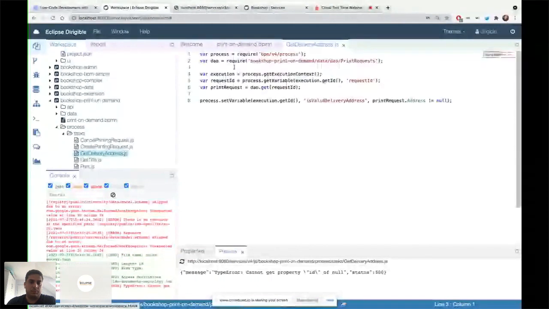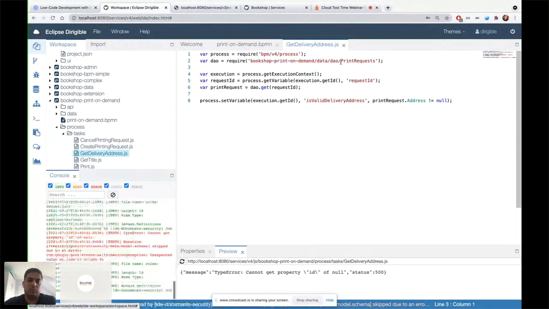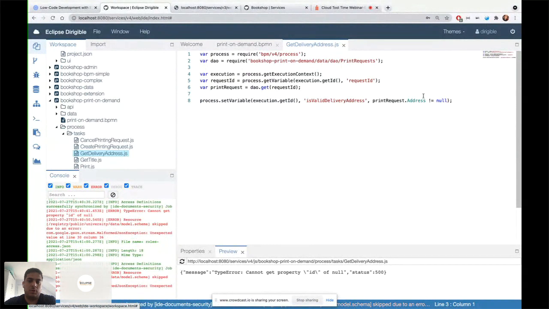So it is reusing this print request data access object. It is getting the ID of the process that is being executed, and it tries to check whether the print request, the current print request, has an address or not. So as I said, it's a dummy check.